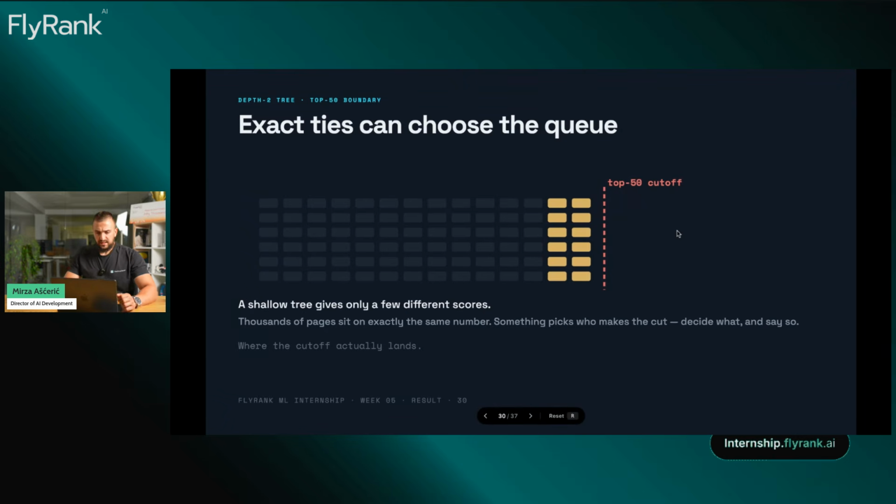Okay, exact ties can choose the queue. A shallow tree gives every row in the same leaf the same score. And in one of our folds, thousands of rows sat on exactly the same number, right where the top 50 gets cut. So think about what that means. If you take 50, then something else is deciding who gets in. Maybe it is the order the file was written, or maybe it is alphabetical, and now that thing is part of your model, and you never even wrote it down.